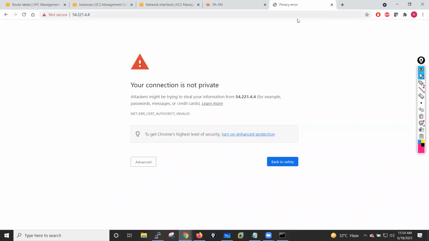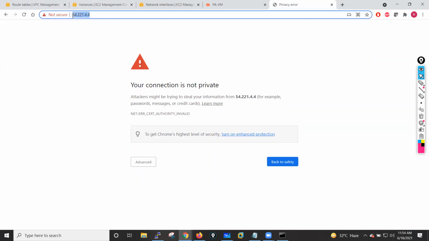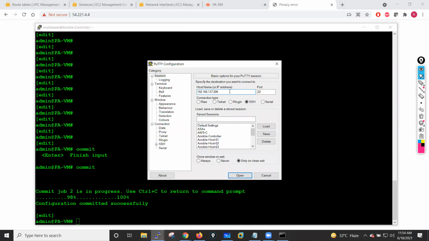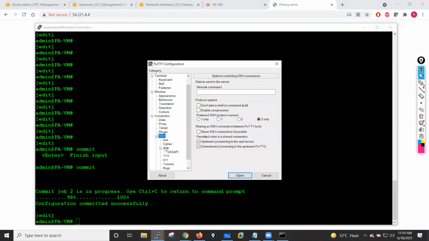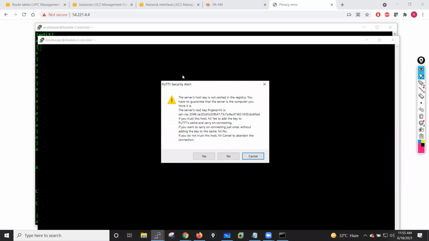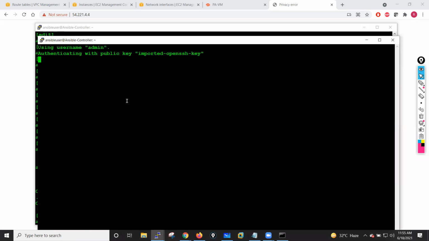So now this firewall is also about to come up. Let me log in on this one, and I will try to access this firewall as well. Click on this one. I'll log in as SSH on that one. Open the session, edit. So we have just accepted the keys. Now I am able to log in on this firewall as well.